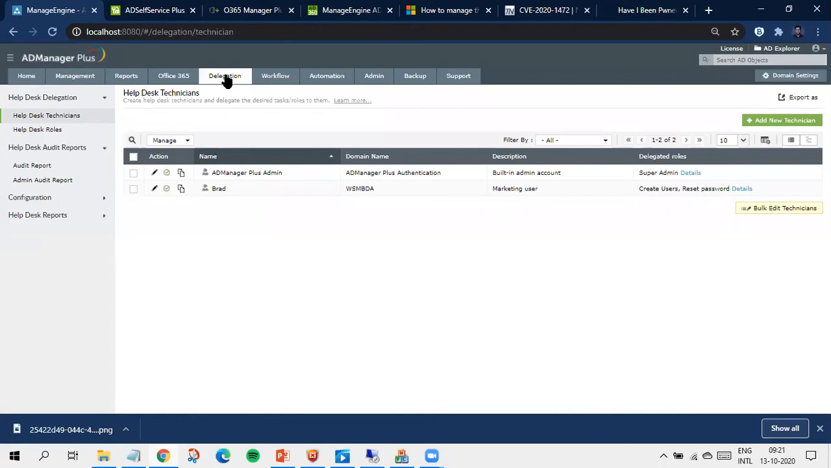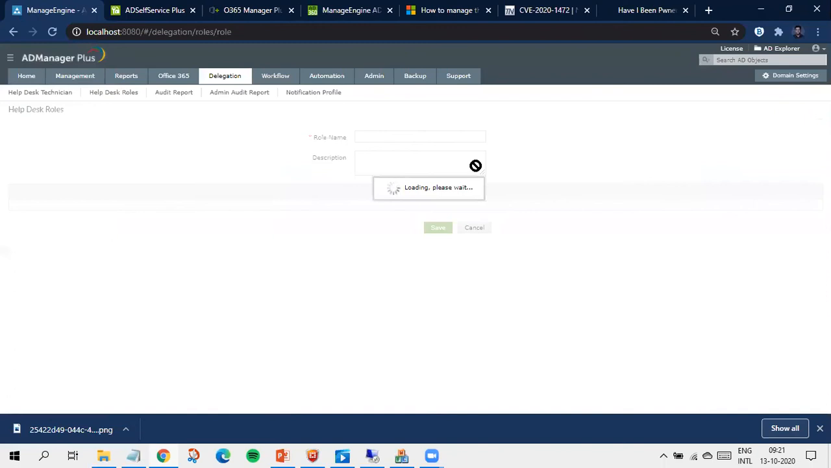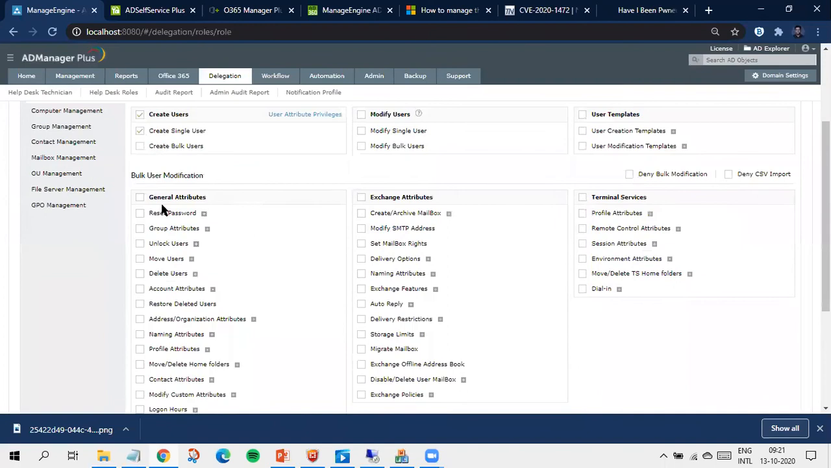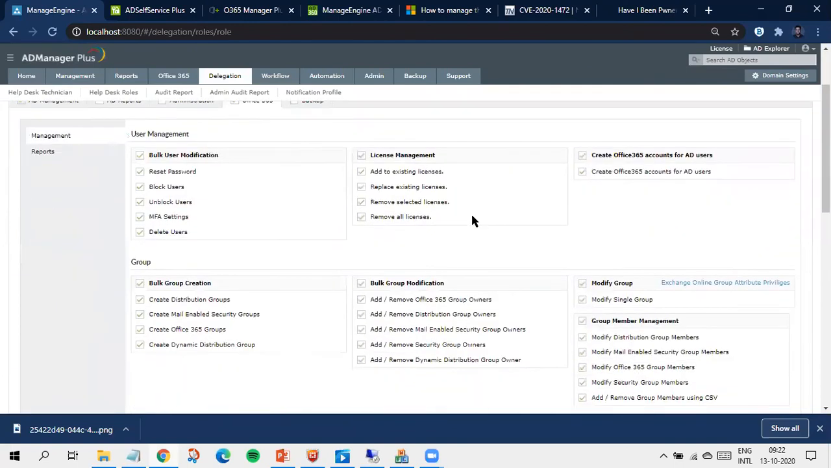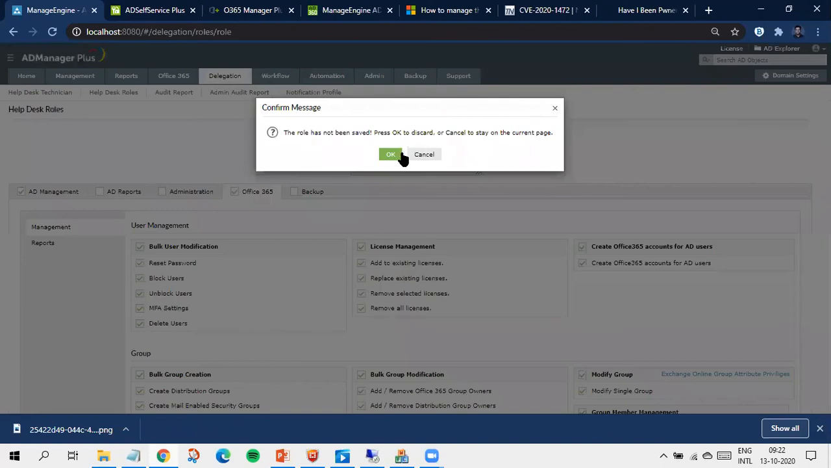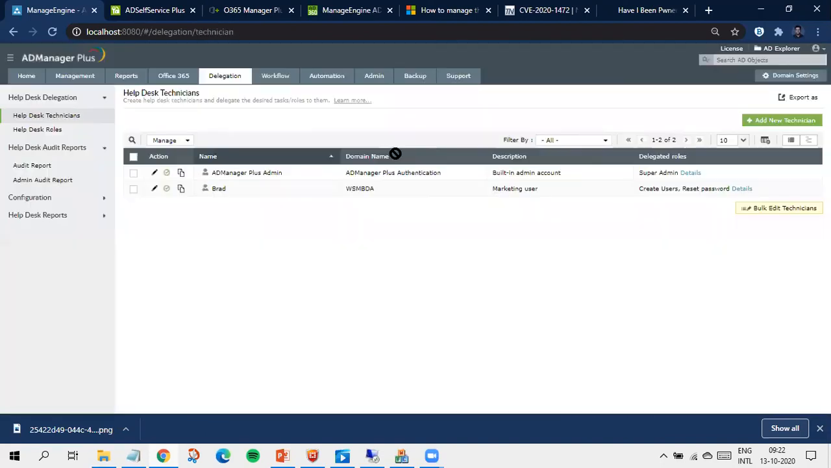documented, right? So once I head into help desk roles, and let's say I create a new role, and let's say I want my users to basically create other users, reset their passwords, or add them to a group, right? If I head into Office 365 right here, I can specify certain Office 365 actions as well. And every action that we've specified right here will be created under a role, which then can be applied to a technician who's no one but an Active Directory user.